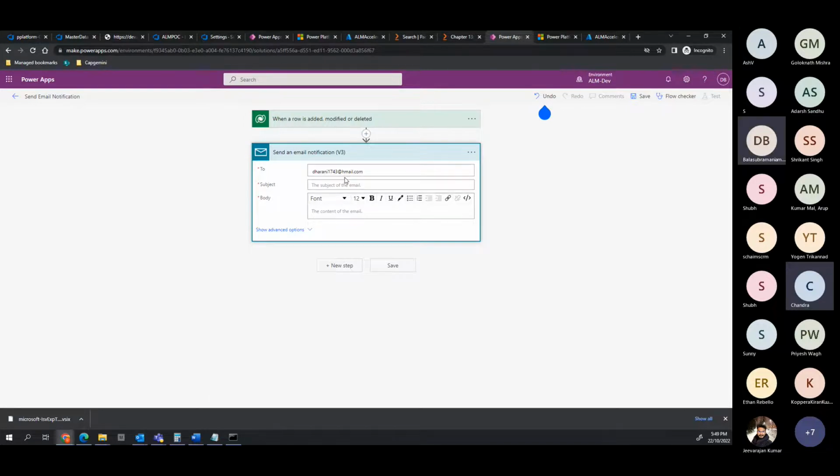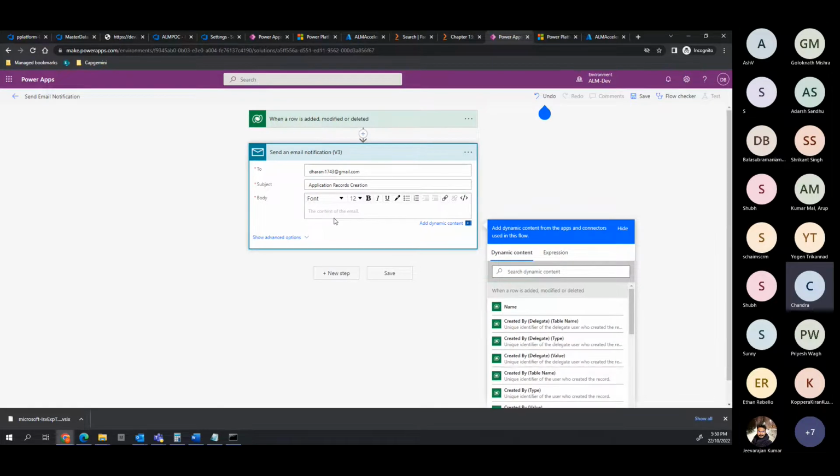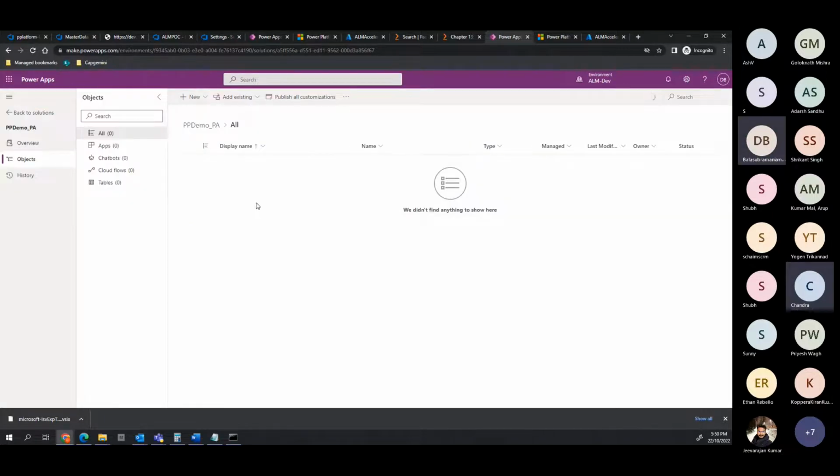I'm just putting the address here. Subject: application code creation, application creator. Just saving this. Okay, so I just saved this.